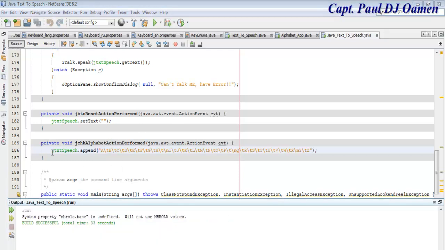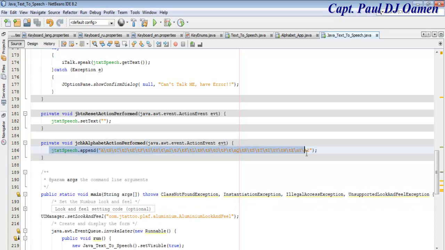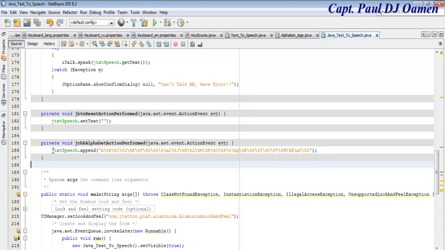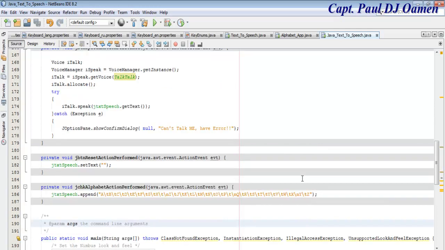Okay guys, I finished entering the alphabet here. This is how I want the alphabet to look like. Take a good look at it. You'll see A \T. The T is for space. Okay, just have a good look at it. Right.